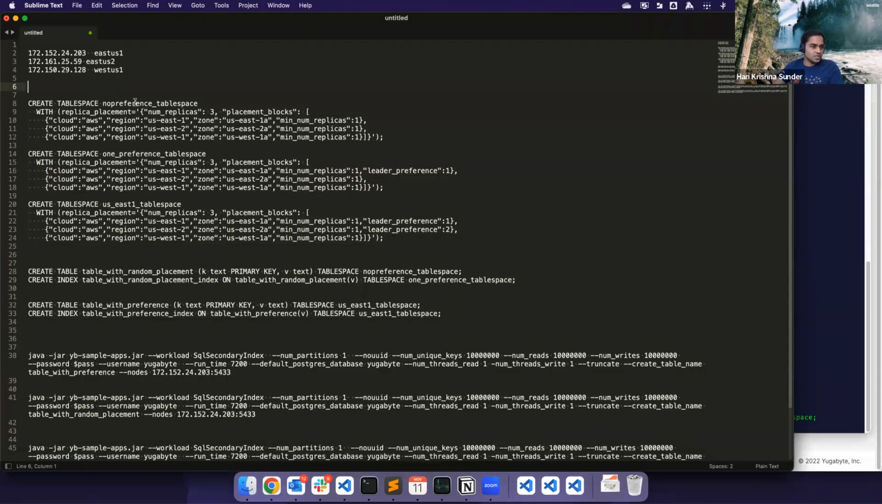So I have 3 table spaces to show all 3 combinations that you can do. One is no preference. It just says I want 1 replica in each zone, and I don't really care where the leaders are. Just place them across evenly. The second one says create only a preferred leader. Don't give it a secondary. Just give it a primary. And if the primary is down, use random preferencing. The third one will have both the primary and the secondary.